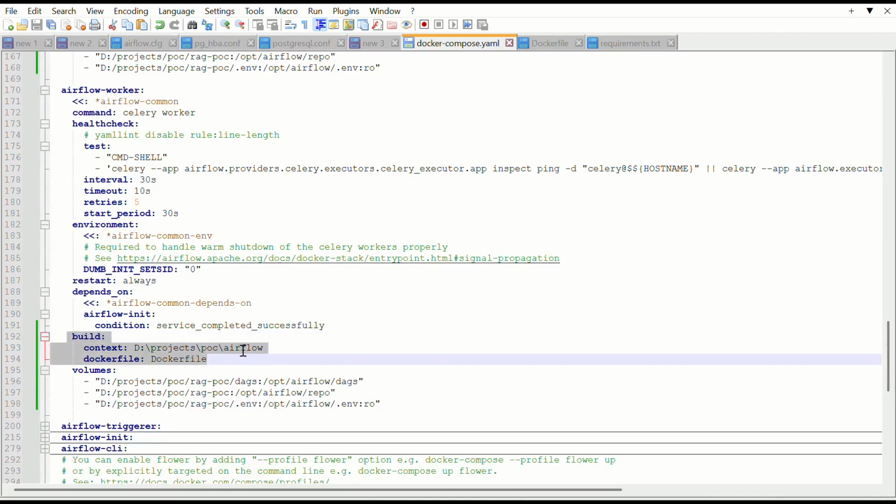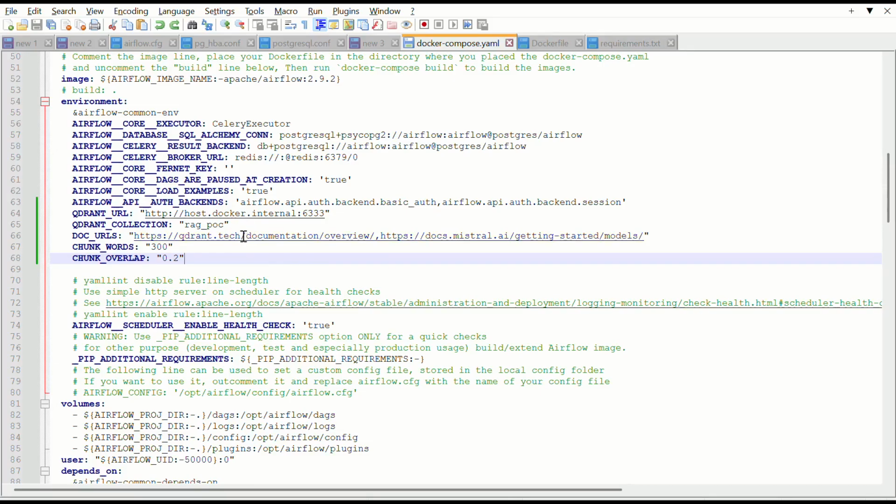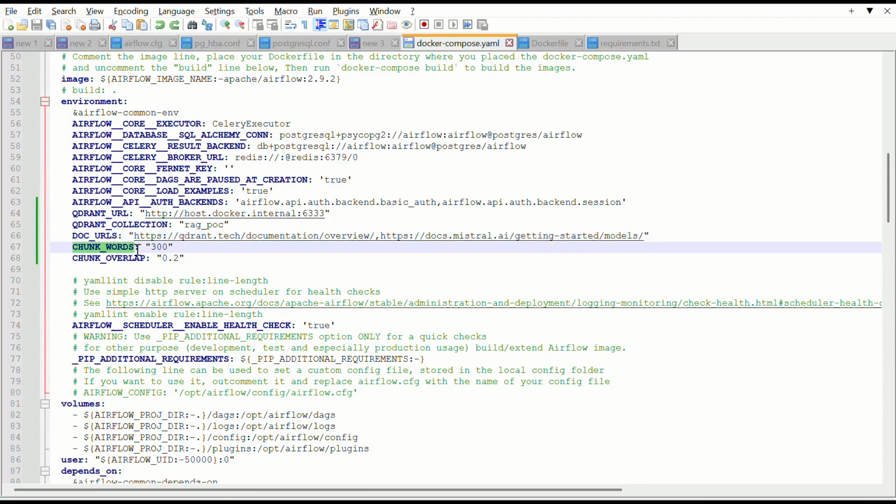Now let's go and run our compose down and compose up commands. I have also added the Qdrant configurations here in the environment section. Here you just need to pass in the Qdrant URL, collection name, the doc URLs which you want to ingest, chunk words, and the overlap for the chunks, which is 20%. Now let's go and run the docker compose commands.